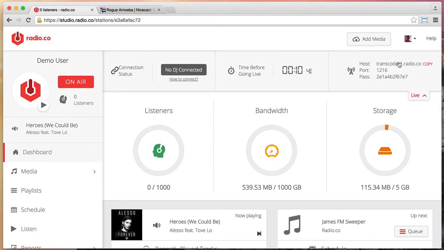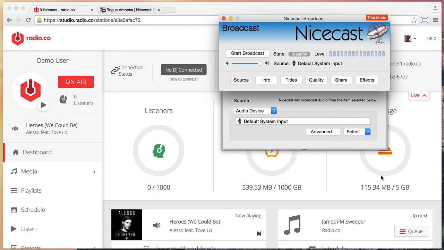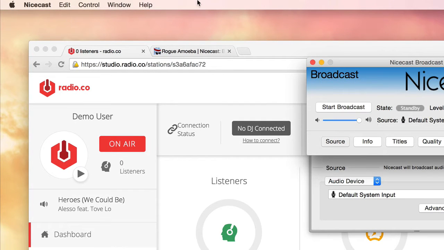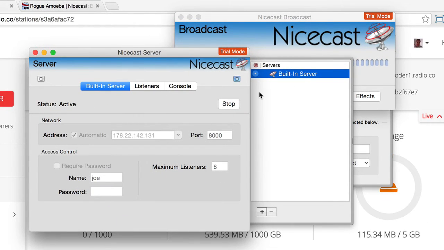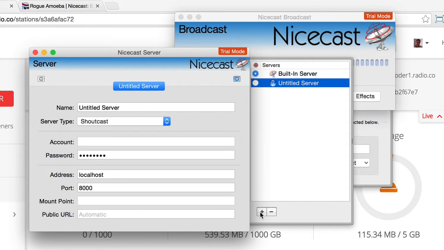Well, let's change that. What I need to do is copy this information, the host, the port, and the password, which is unique to my account, and transfer it into Nicecast in order for it to be able to connect. So to do this, let's hit Window and then choose Show Server. This will bring up the server options for Nicecast. As you can see, it's currently set to the default option, which is the built-in server, which we don't actually need in this case. We'll click on the Add button and select the untitled server that has just come up. Let's first give this a name so we can identify it in future, and we'll call it Radio.co.